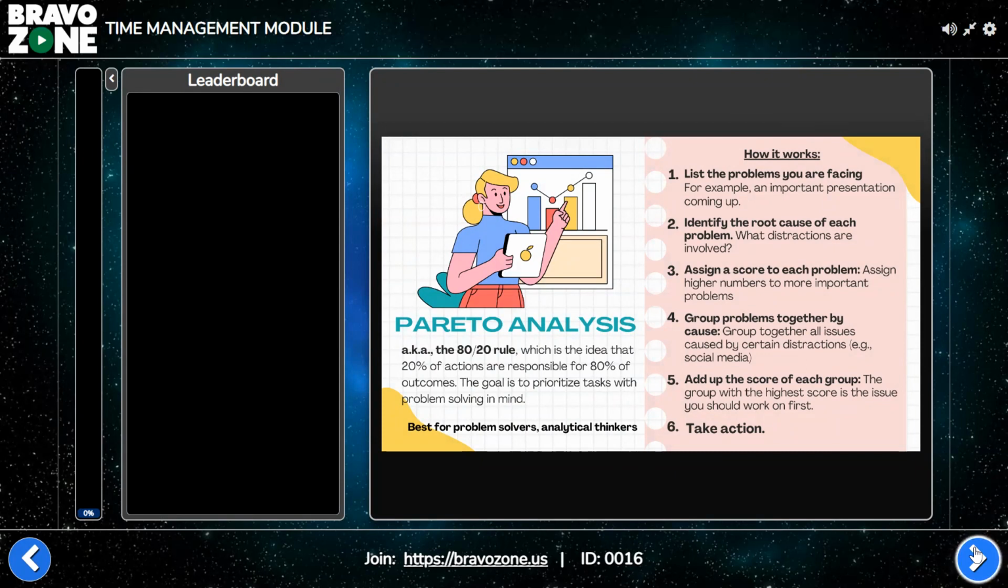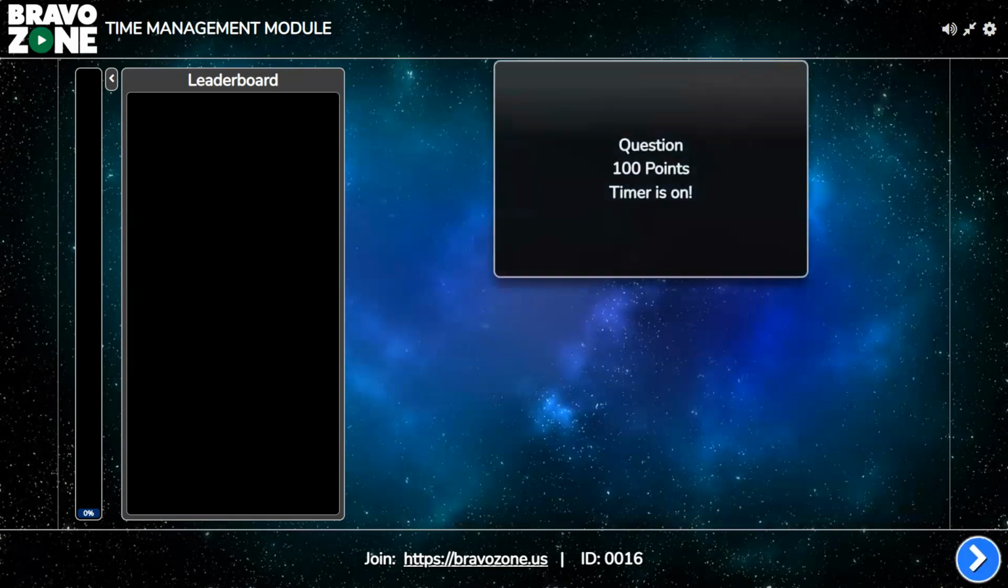And how it works is you list the problems you are facing. You identify the root cause of the problem, such as distractions, maybe. You assign a score to each problem, the higher numbers to more important problems or bigger distractions. And then you group those problems together by cause. So by social media, by work, by kids, etc. Add up the score of each group. And then the group with the highest score is the issue you should work on first. And then you take action. Okay, so that is Pareto analysis.